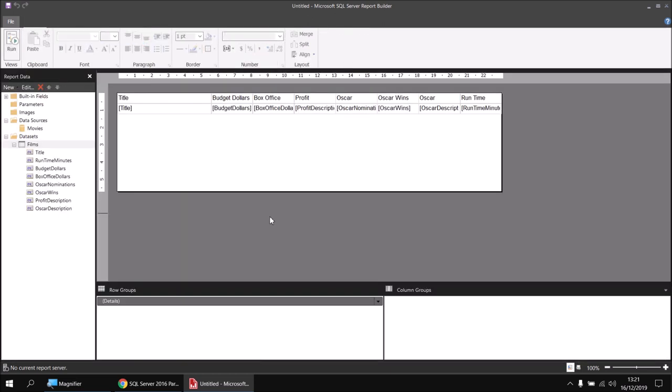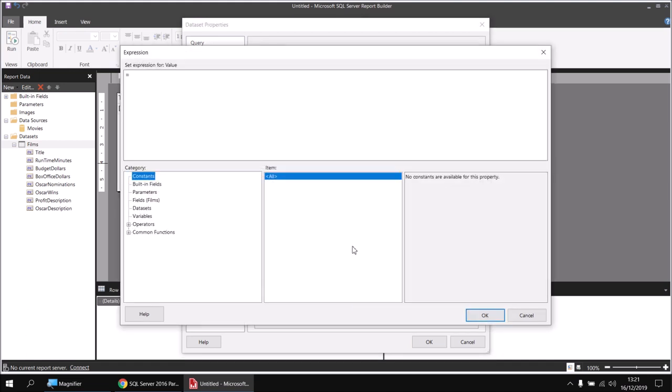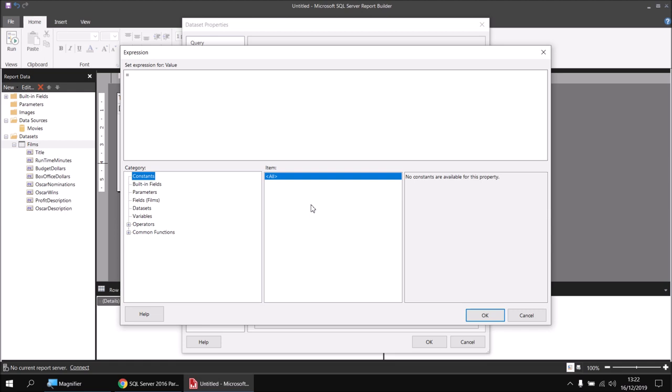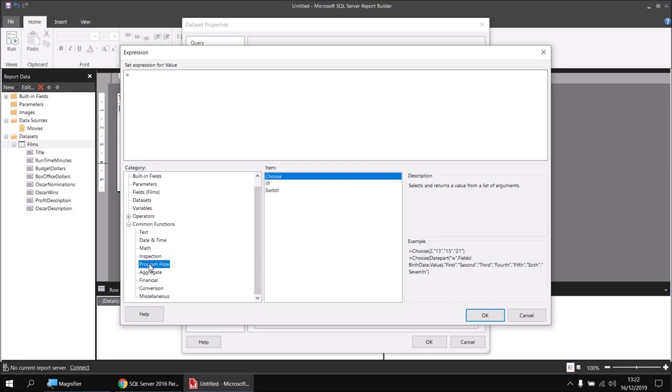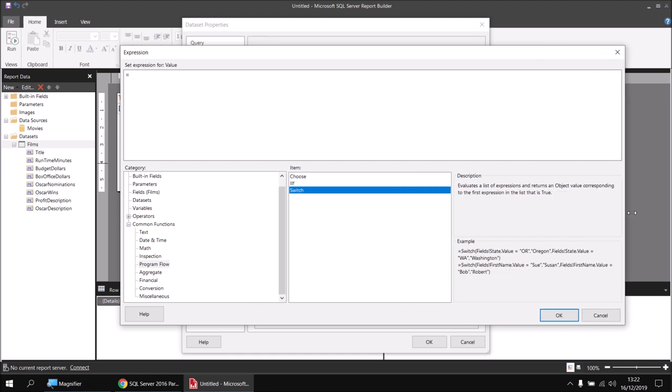Let's head back to the design view, and then add a new calculated field using the add calculated field option. I'll call this one length description. Then we can click the FX button at the right hand side to launch the expression builder. Rather than using the if function, this time I'm going to use a function called switch. If I look in the common functions category, and again head back to program flow, I'll find the switch function listed just below if.